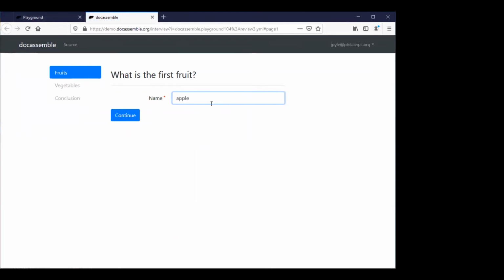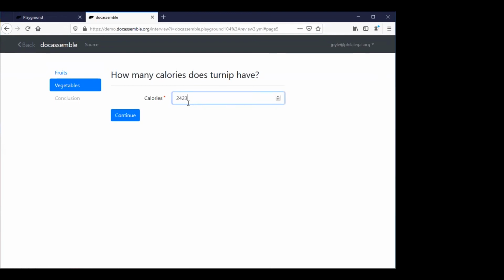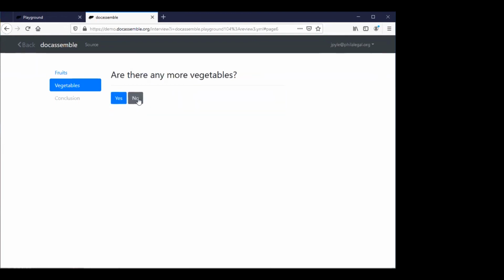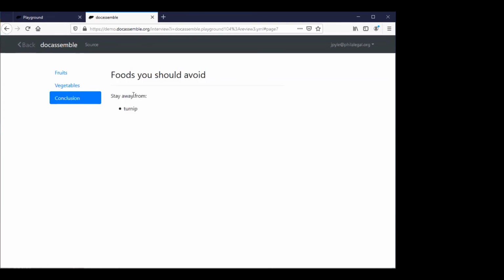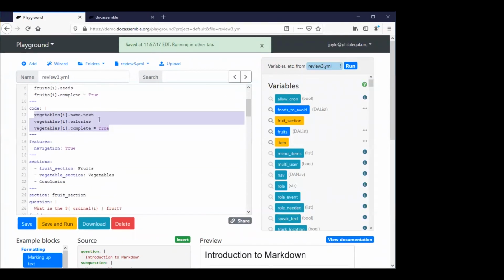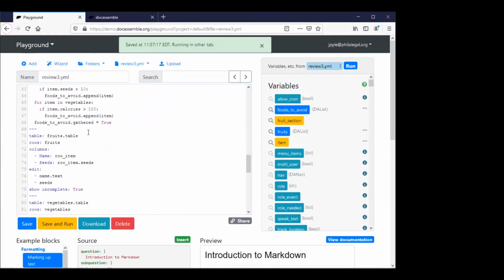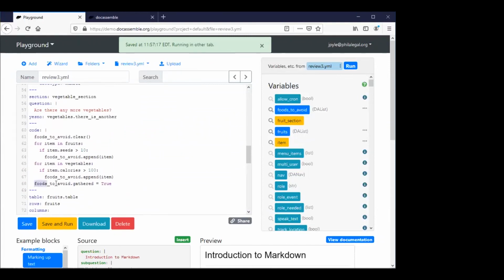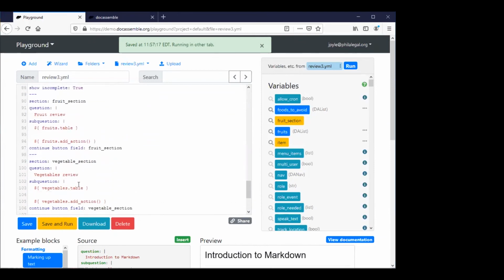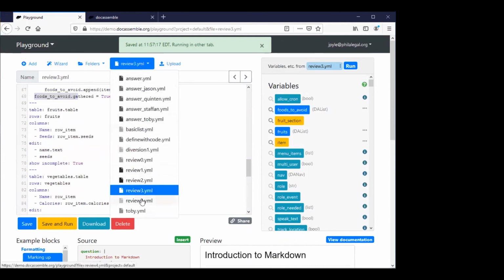Suppose you have a list of things like fruits with seeds, and then vegetables with calories. This is an example where it produces a list of foods that you should avoid based on two lists that you provide. So there are two lists, fruits and vegetables, that are gathered in the same way. You've got this nice complete element list. But then there's the question of recalculating this foods to avoid dot gathered. And there's nothing in this interview that causes that list to be recalculated.